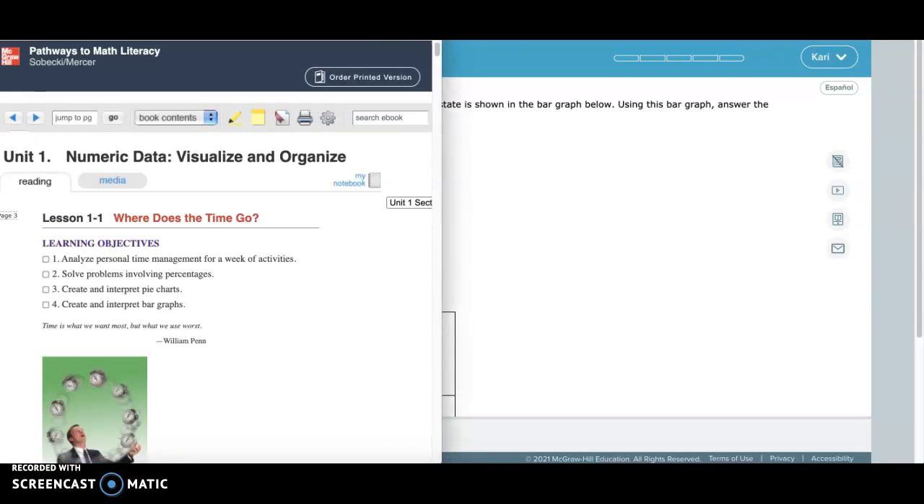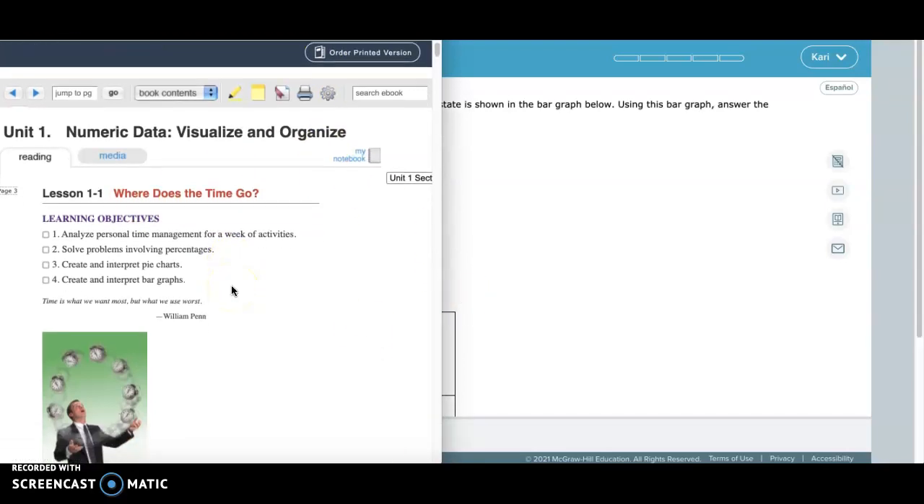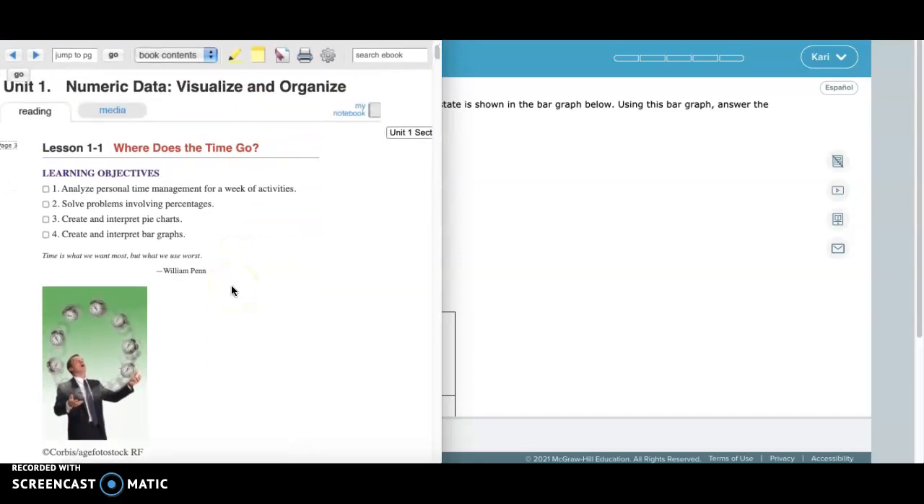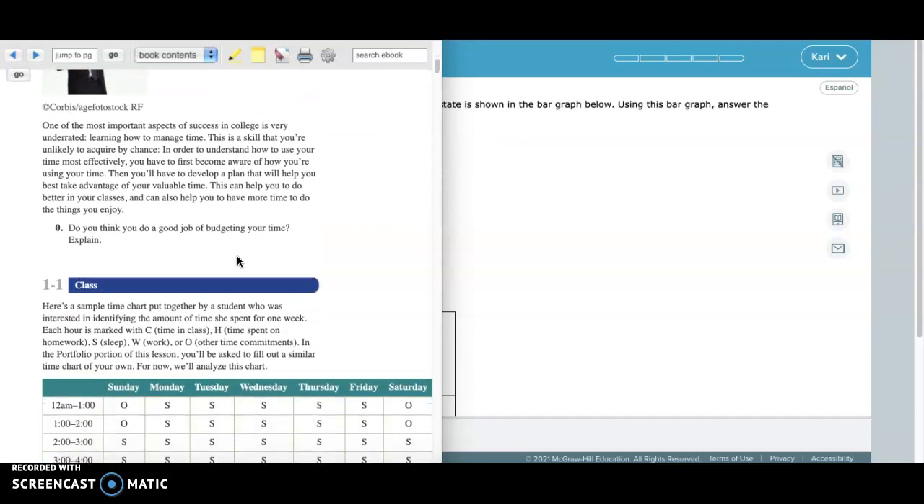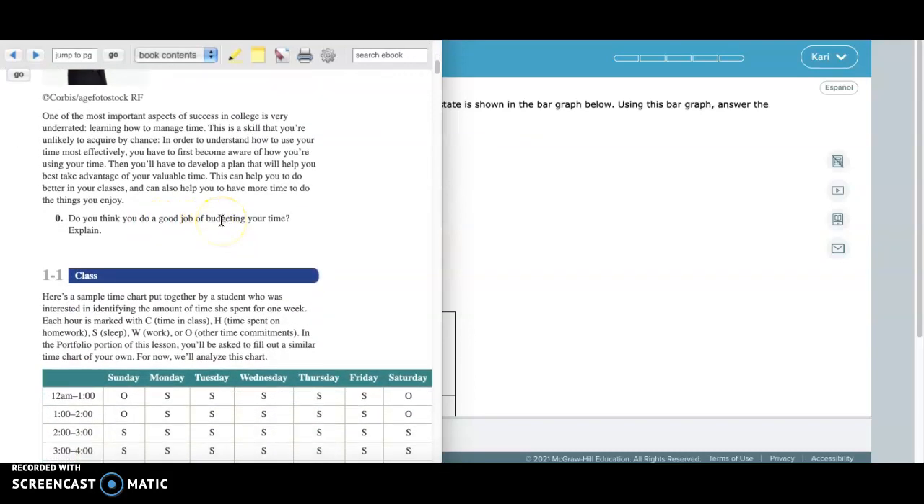Okay, so here's the ebook, and I'm keeping it kind of small, but you're welcome to maximize it. The reading is where the actual activities are. So we are on lesson 1-1, and 1-1 and 1-2 are the activities in week 1. Basically, what you're going to do is go through and read through this. You should have your own paper out, and you should be answering these questions.